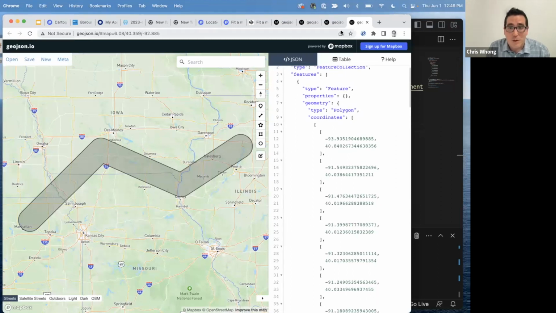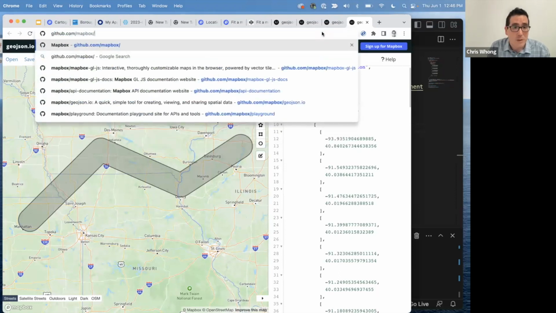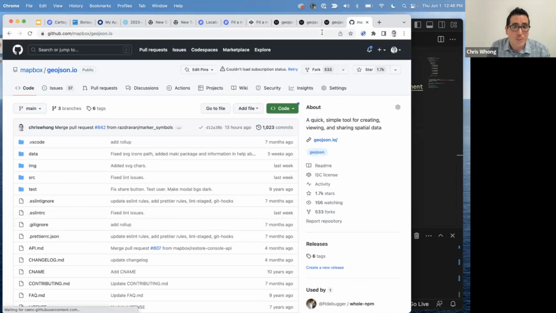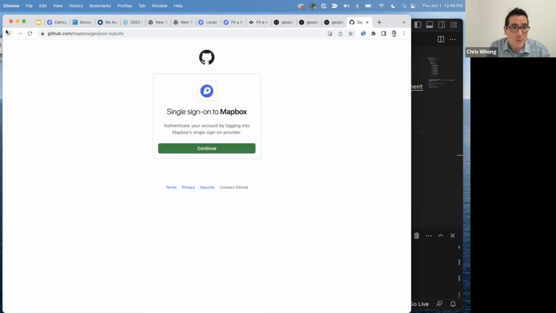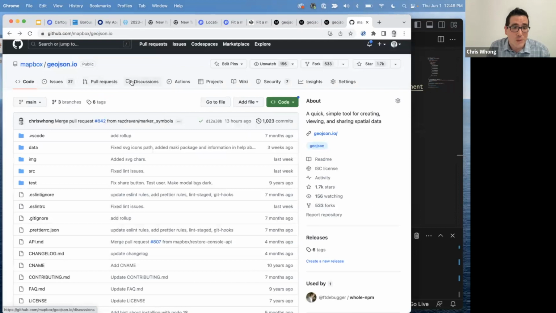I will also call attention to the fact that this is open source. So let's go to github.com/mapbox/geojson.io. And you can see the history of it going way back to 2014. But I also want to draw your attention to the pull requests, where you'll see that there are contributions from the community happening here.